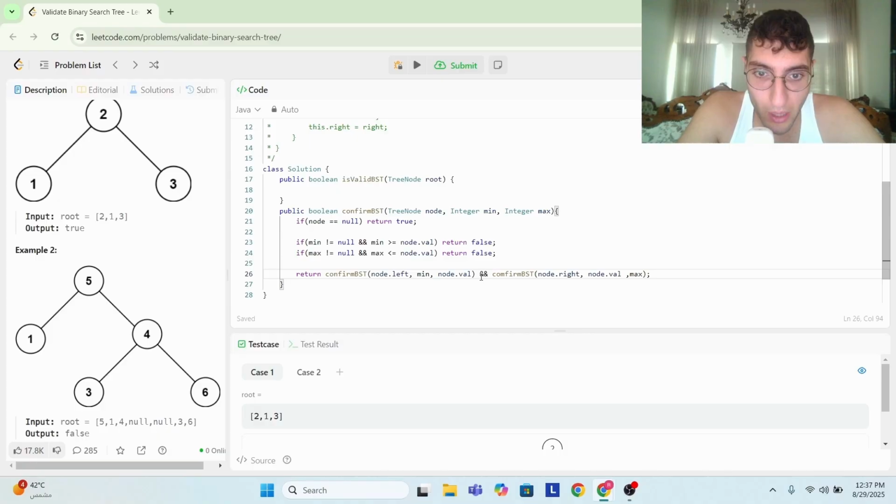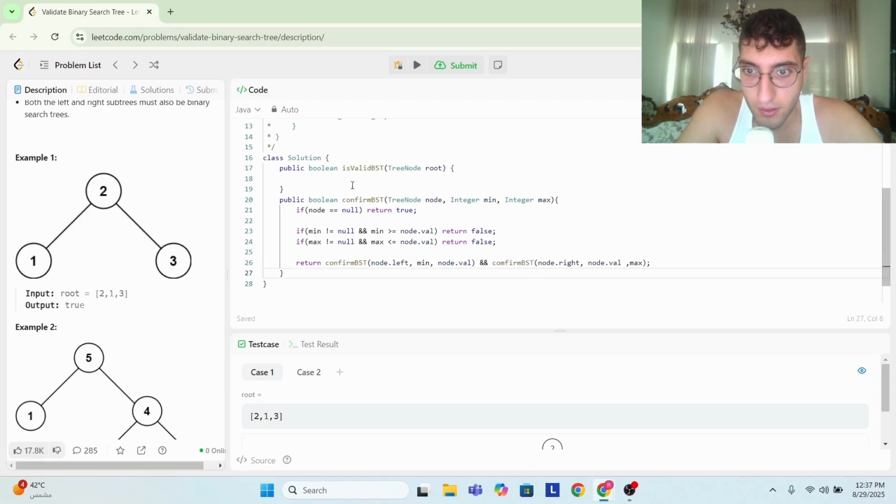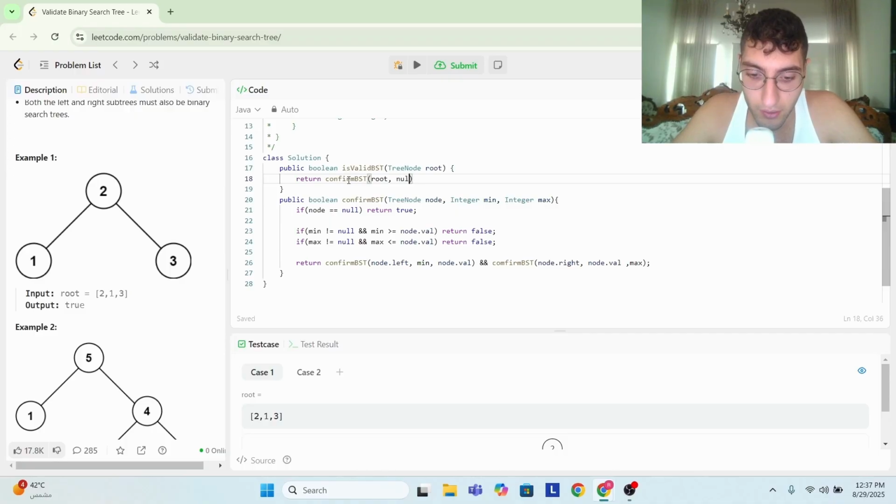So to explain a little why we used and: since we're returning a Boolean, we need to confirm that the left side of our tree, our left subtree, is all true, and we need to confirm that our right subtree is all true. But if one of them was true and the other was false, then this isn't a valid BST, and we're going to return false. So the only way we'd return true is if both our left subtree is true and our right subtree is true. So before submitting, we also need to return up here confirmBST, which takes the input root, and like I said, we're going to initialize min and max to be null.